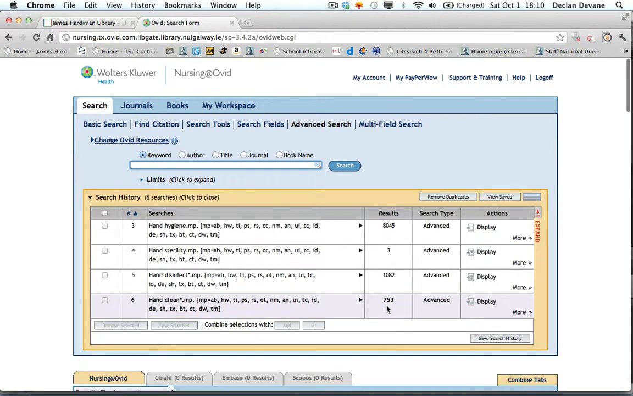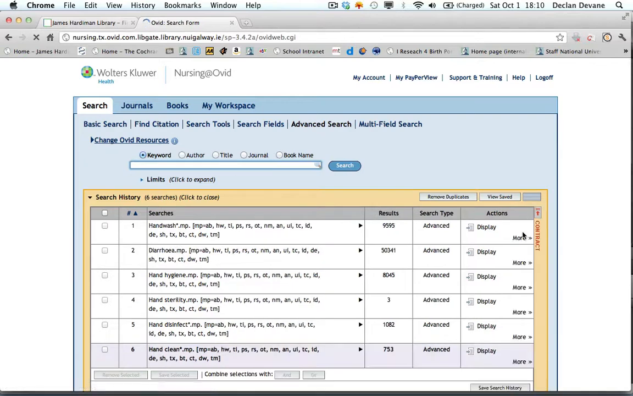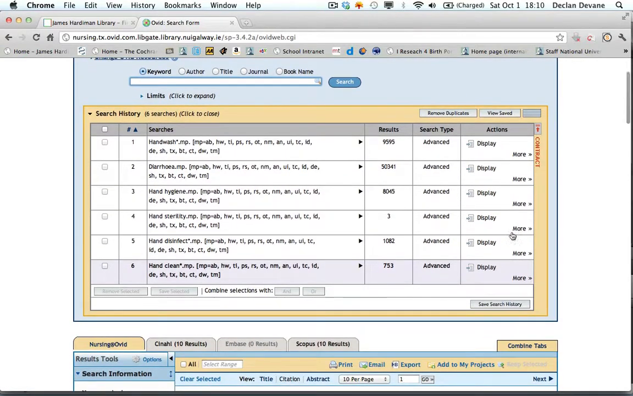This finds 753. Now, my first and second search terms are a bit lost up here, so I can click here, click expand, and you'll see all of my 6 search terms are located here. Clearly we need a means of combining these search terms. It simply wouldn't be possible, nor would it be expected, that somebody would search through this many citations. So we need a means of combining our search terms.